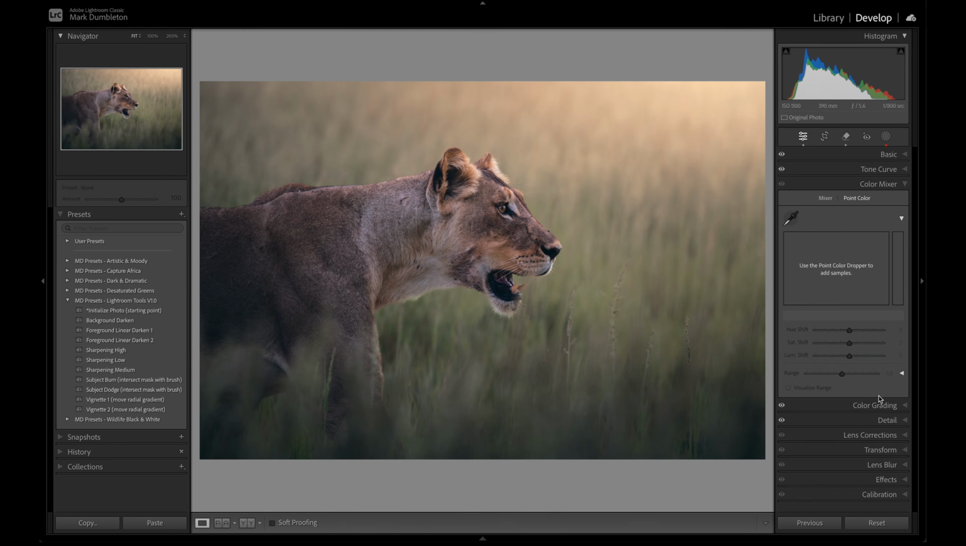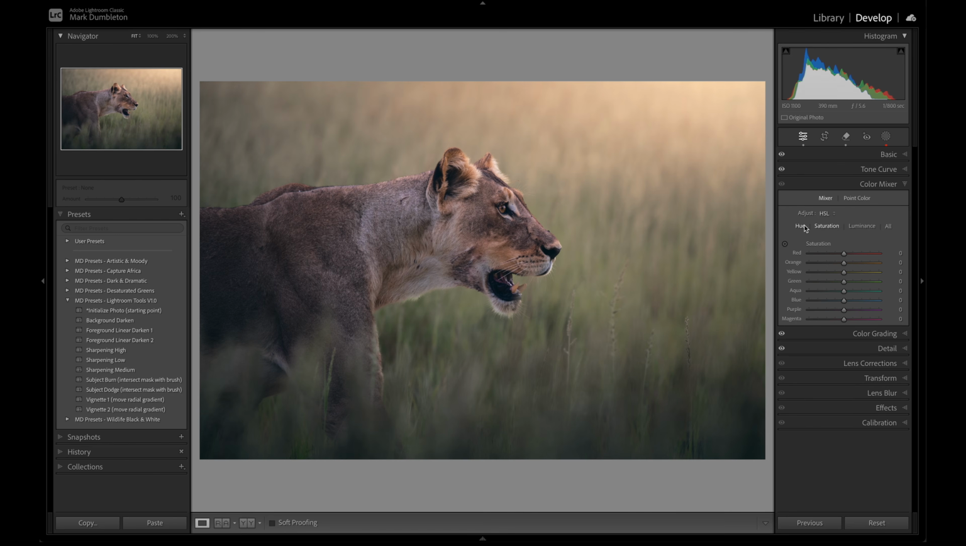I'm going to go to Color Mixer and to the mixer here globally. And I'm just going to manually remove purple and magenta. It's a very subtle change. Perhaps that's a bit too much. I think maybe some of the reds. That's looking a bit better.